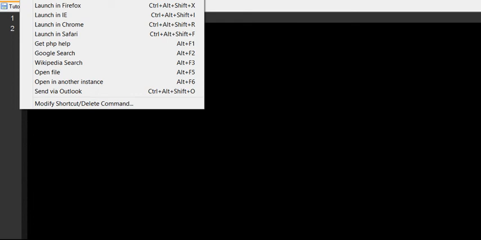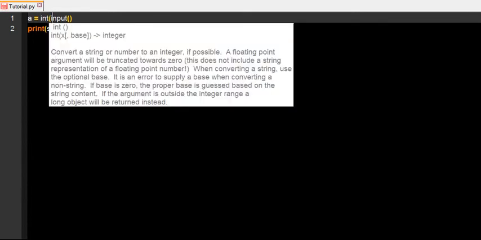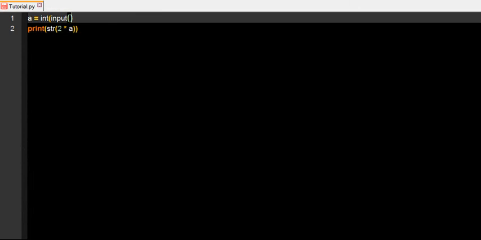Okay, but I did press spacebar, so let me run that again. So 12. Now what went wrong here? It just printed 1212.